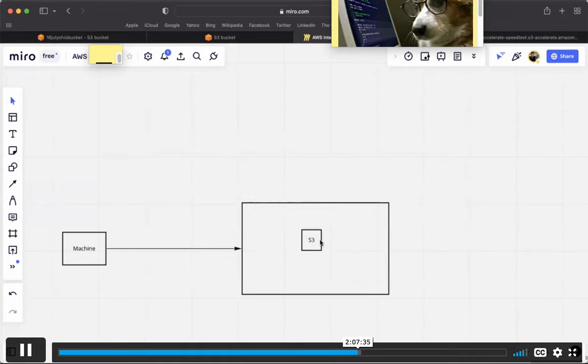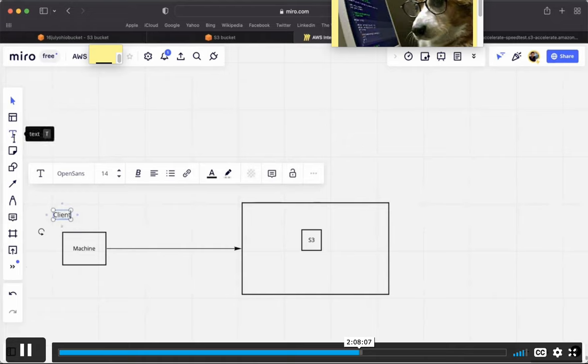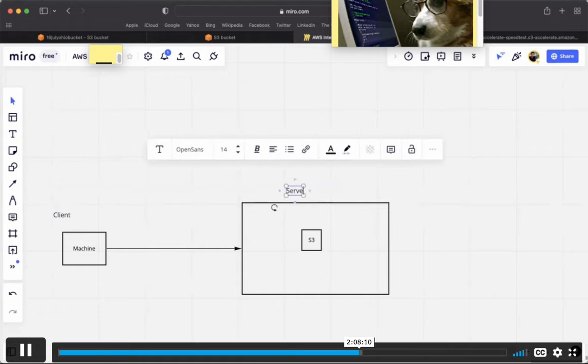Now, the question is, where does the encryption happen? If the encryption is happening at the machine side, at the local side, and then you are uploading an encrypted object, then that is client-side encryption. But if the encryption is happening at the server side, like you are uploading an unencrypted object and AWS is doing the encryption, then that is called server-side encryption. So if encryption happens here, it's client-side encryption. And if the encryption happens here, it's server-side encryption. As simple as that.